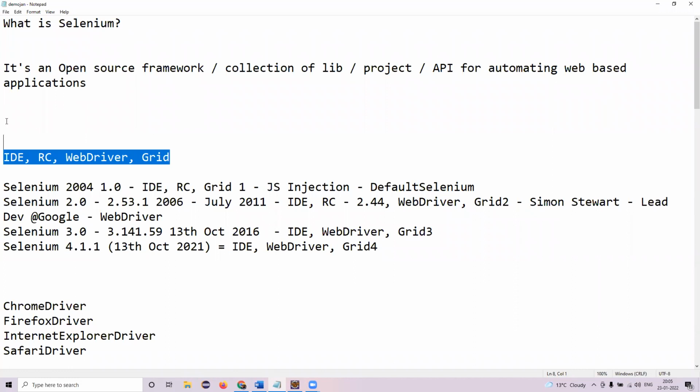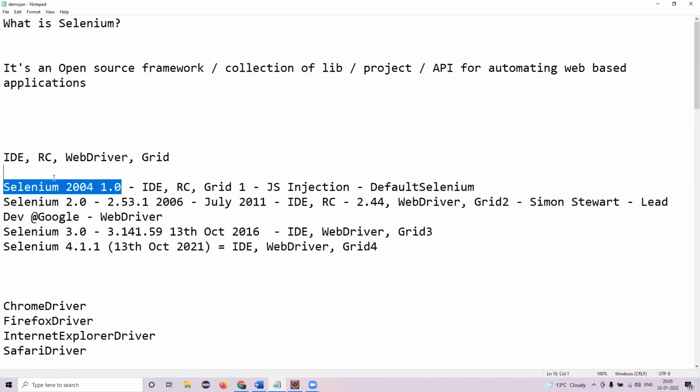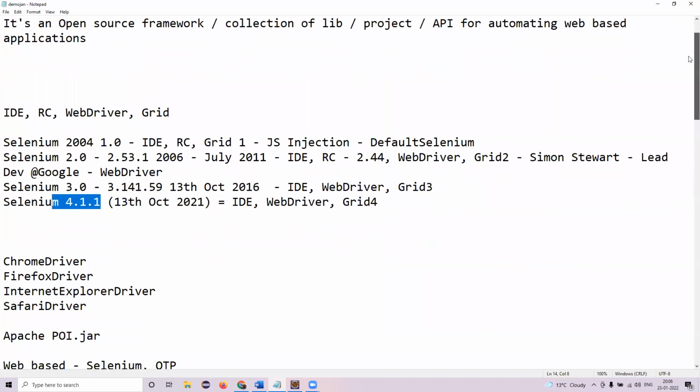So initially, there are different versions of Selenium. It started with Selenium 1, then 2, then 3, and now we have Selenium 4 in the market. We're going to discuss the basic architecture and the differences in all these versions as well, and why Selenium 4 is the best amongst all these versions. So we'll be discussing these things as well.